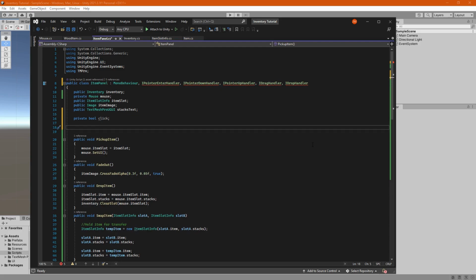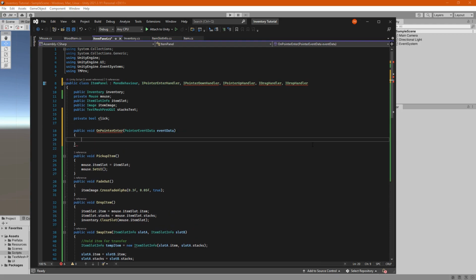Now we need to add the methods relating to the event system tags we just placed. So let's first add a public void OnPointerEnter, and let's pass in a PointerEventData as eventData. And this just points to the event data object that is in our scene. And the only thing we will be doing with this method is setting our eventData.pointerPress equal to this gameObject.